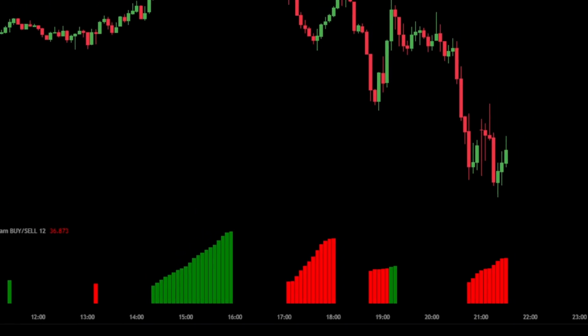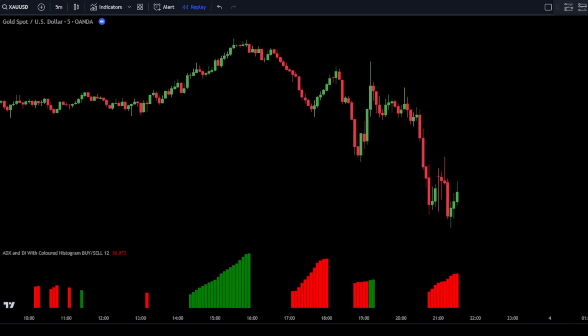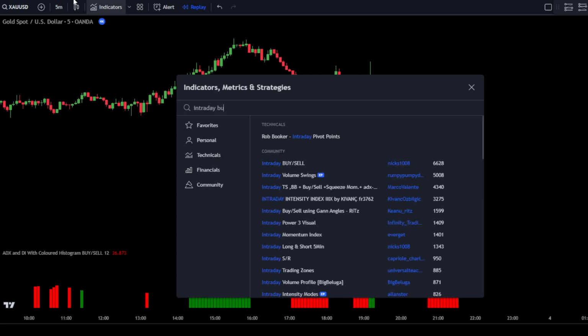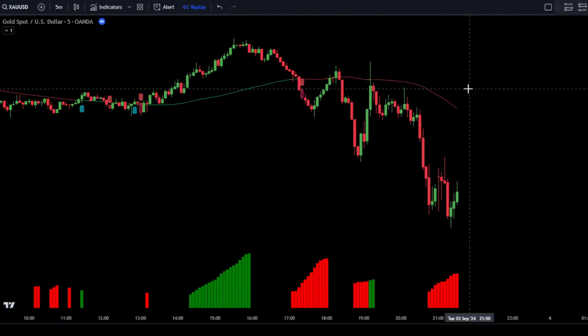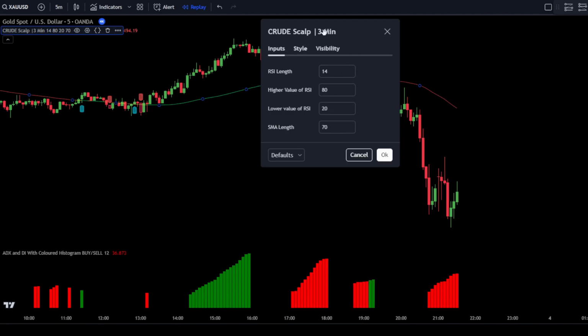Now, add one more indicator that will be used as a guide to place entries in the market. Go to the Indicators Search tab and type Intraday Buy Sell. Then, select the Intraday Buy Sell indicator by NIX 1008. Next, make adjustments to the Intraday Buy Sell indicator. In the Inputs tab, leave the indicator on its default settings.